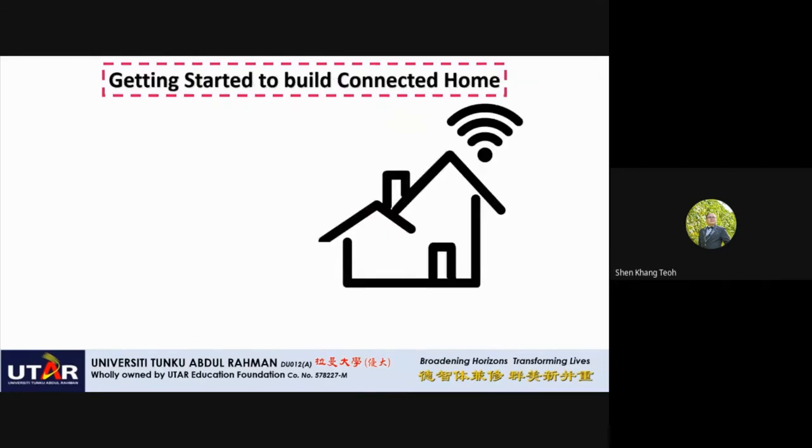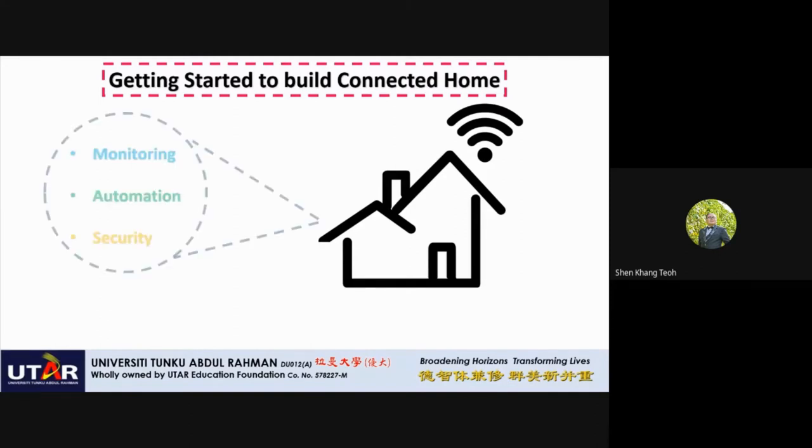Okay, so now I already introduced Internet of Things and Raspberry Pi to you all. Let's look at how you can actually build this connected home based on Raspberry Pi. Usually a connected home system cannot run away from these three things, which is monitoring, automations, and security.